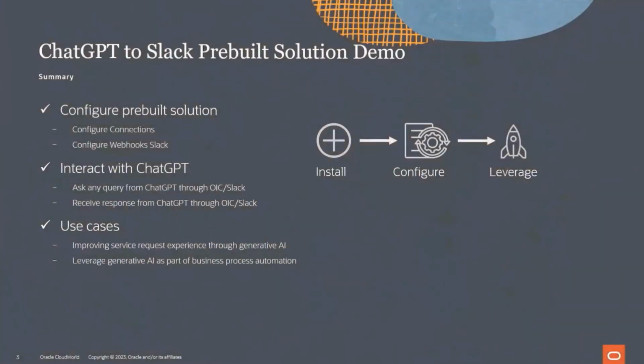I'm not going to go into more detail, but all this information is required to make it happen. Now, to summarize what we saw today in the demo: a pre-built solution allows you fast time to market. You could easily install it from the home page, configure it, and leverage it. We configured the pre-built solution by configuring the webhook. You'd also need to configure the connections.